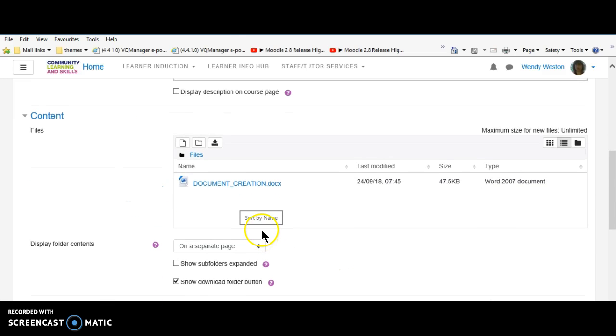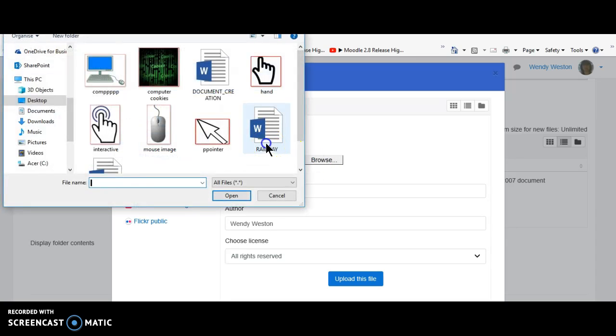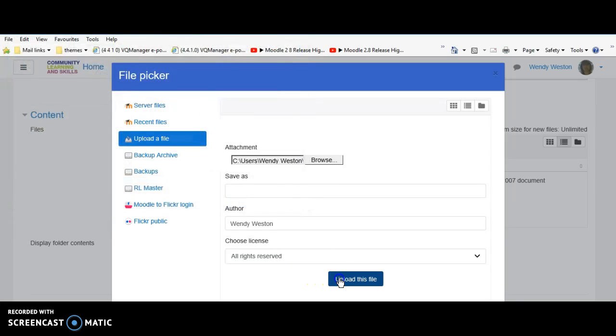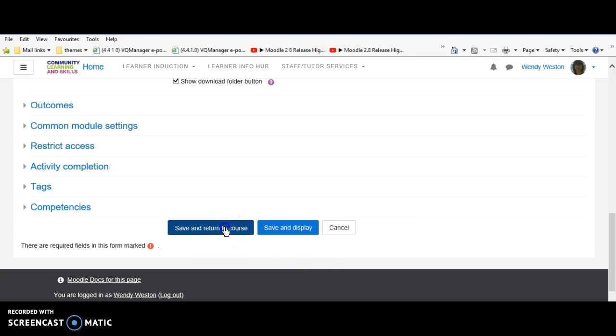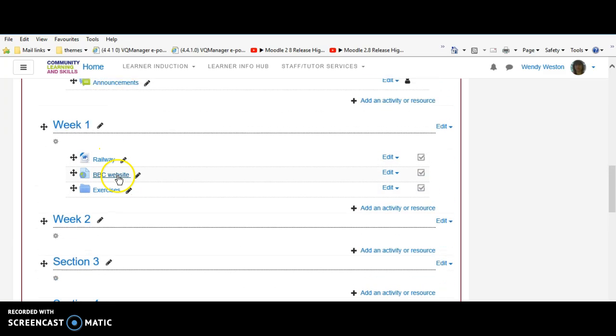Now that folder's in, that file's in the folder. We can put another file in, browse again, and let's put it in using an application. Then upload, that's in now. Remember to save and return to go back to your course area. And then you're back there. So you've now got some files.